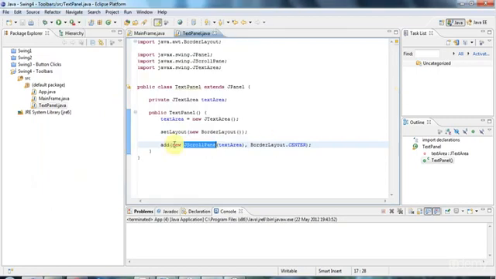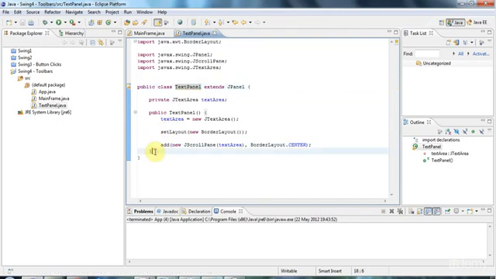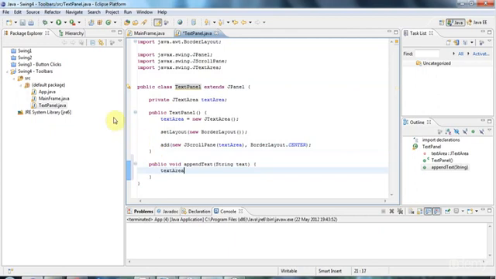Now I want to add text into my custom component, my text panel, when the button's clicked as before. So what I'll do is give this a public method, let's make it public void appendText, and that can accept a string called text. And in this method I'll just call the instance variable textArea.append, and I'll add the text in there like that.